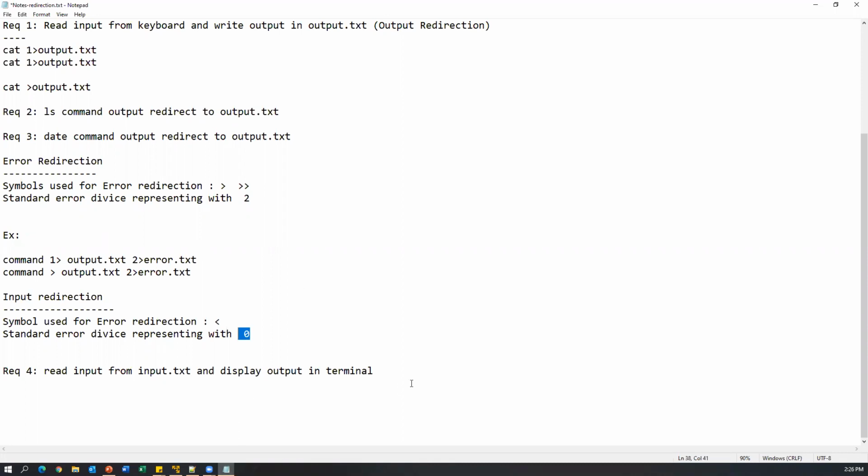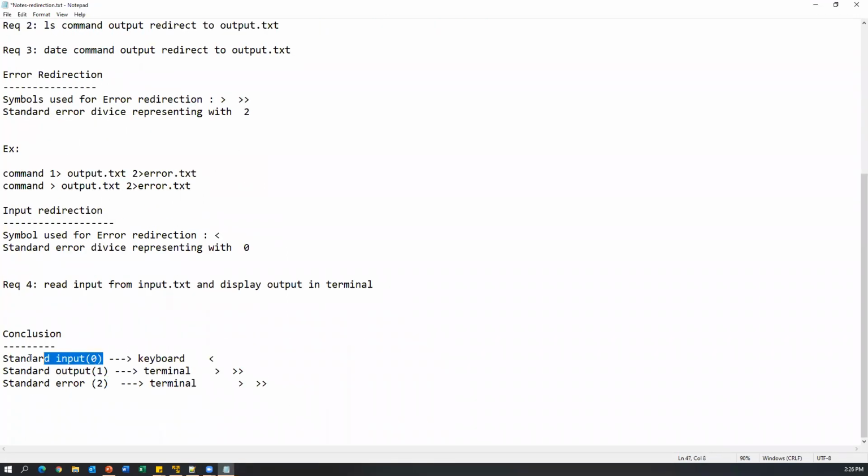Let me sum up the points here. The conclusion is, for standard input, we use 0 as the number. For standard output, we use 1 as the number. For standard error, we use 2 as the number. The standard input device is the keyboard. The standard output device is the terminal. The standard error device is also the terminal.